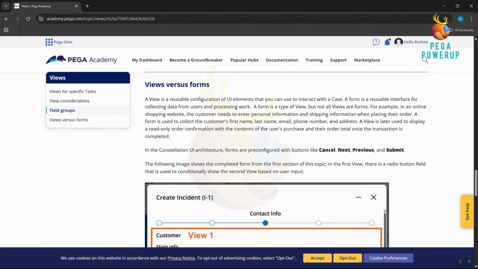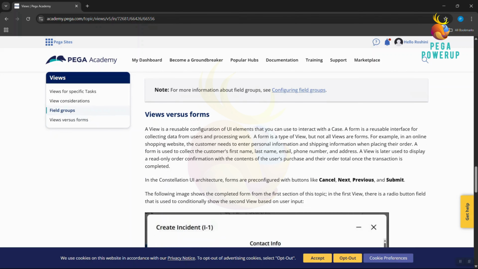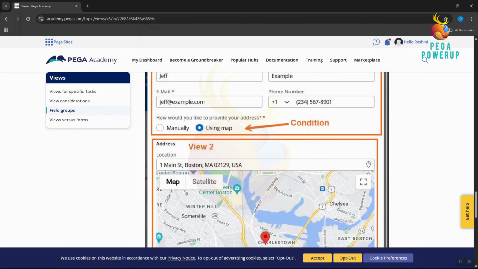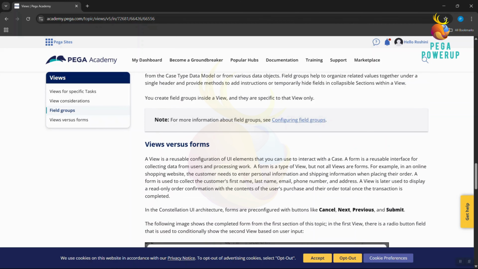Views versus forms: a form is a type of view. It is not something different from a view. It is a type of view where you will have the cancel, previous and next buttons. All forms are views, but all views are not forms.